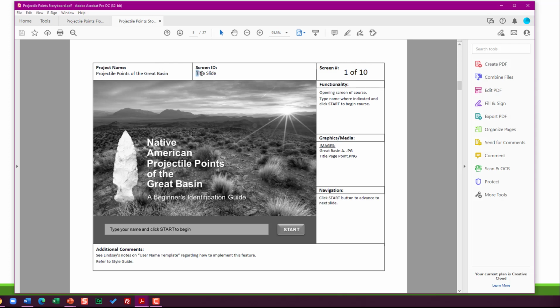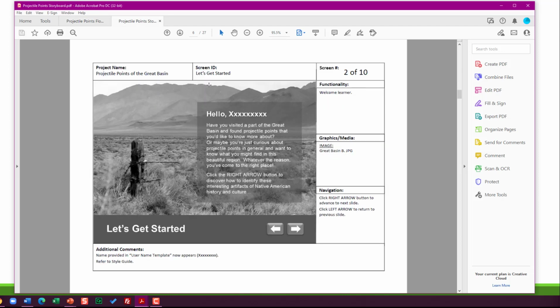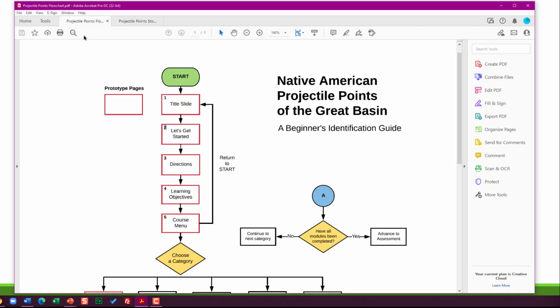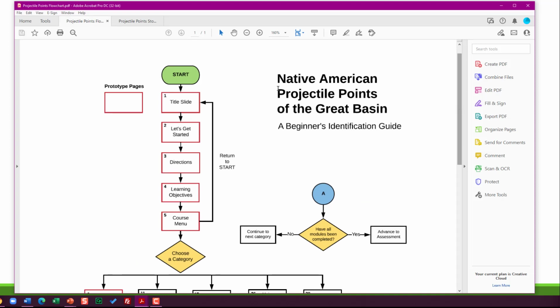Slide number 1 here is the title slide. The title of the slide and the screen number correspond to the flowchart. Again, number 2 is "Let's get started," and number 2 here, "Let's get started," is number 2. They did a really nice job making sure these perfectly correspond. This also gives you a nice way to get an idea of the structure of the e-learning.